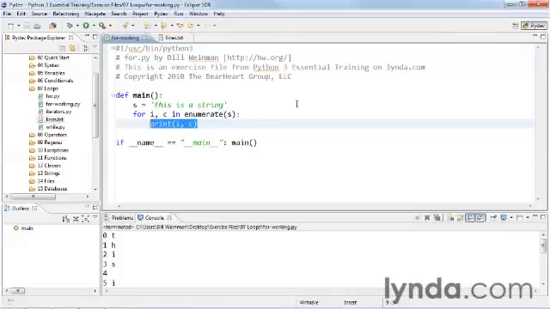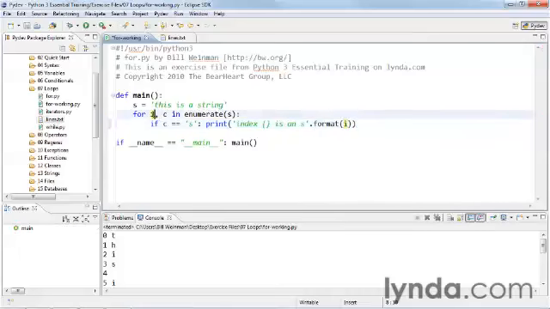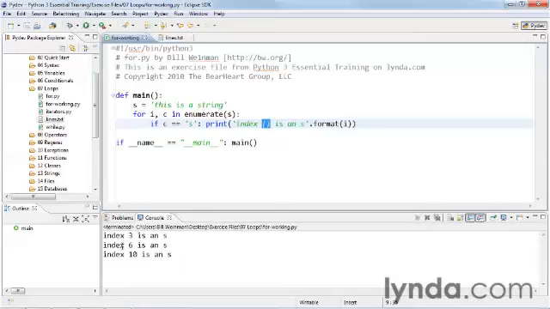Now, let's say that I'm just interested in the letter S. And so I want to know which of these characters are the letter S. I can say if c equals S, print index number is an S. And I'll do a format like this. And that'll place the value of the index into this placeholder here. So I'll save that and run it. And now we know index 3 is an S, index 6 is an S, and index 10 is an S. So counting from 0, 0, 1, 2, 3, there's an S. 4, 5, 6 is an S. 7, 8, 9, and 10. So 3, 6, and 10 are the S's.